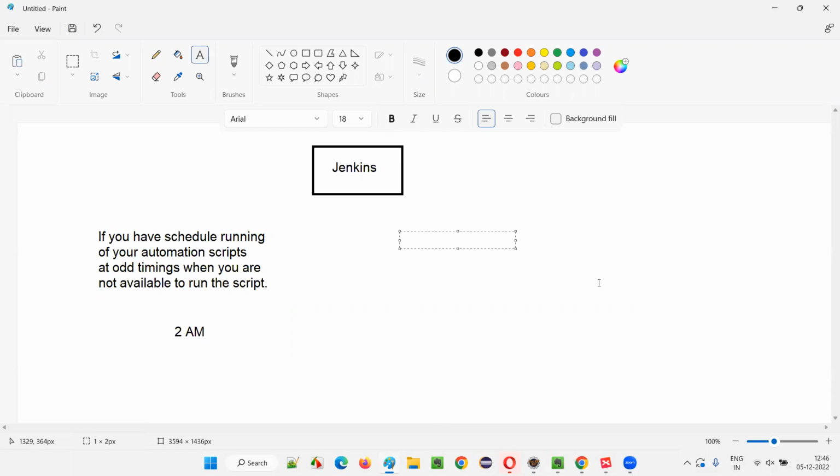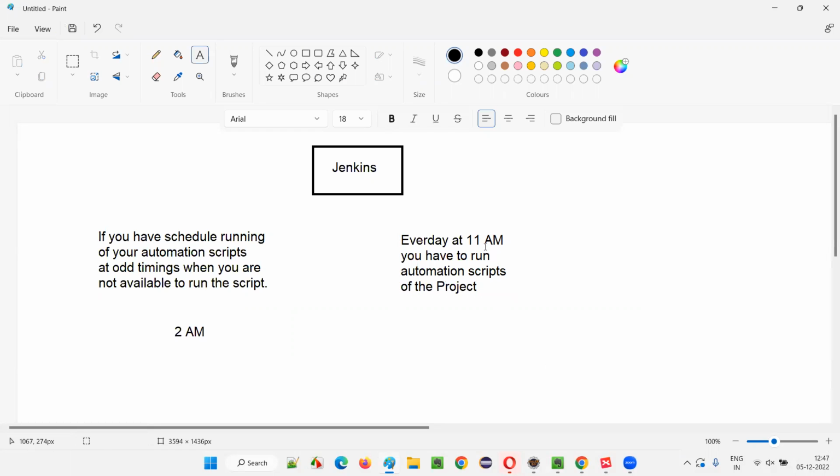Next thing is, you may get a requirement where every day at some time, let's say at 11 a.m., you have to run automation scripts of the project. This is also another kind of requirement. Here also there is a problem. Here the time is okay, 11 a.m. is fine. I'll be able to run the automation scripts at that time. I'll not be sleepy. So it's fine. But the problem here is every day I have to run the automation scripts at 11 a.m. Maybe every day for 1 month I have done that without any miss.